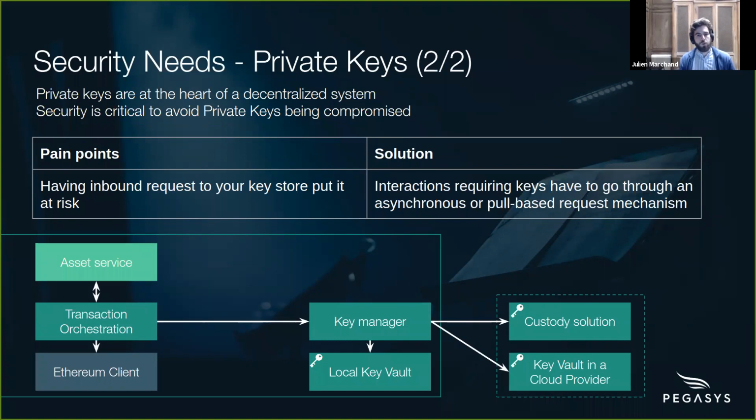Moving on to the second element in the private keys. When trying to access your key manager, the transaction orchestration is going to have a request asking for the signature of this transaction. The easier setup is to have the key manager set up as an API, and the transaction orchestration will ask the key manager to sign this transaction, and then the key manager will continue the flow, try to sign it using your local key vault, for example.